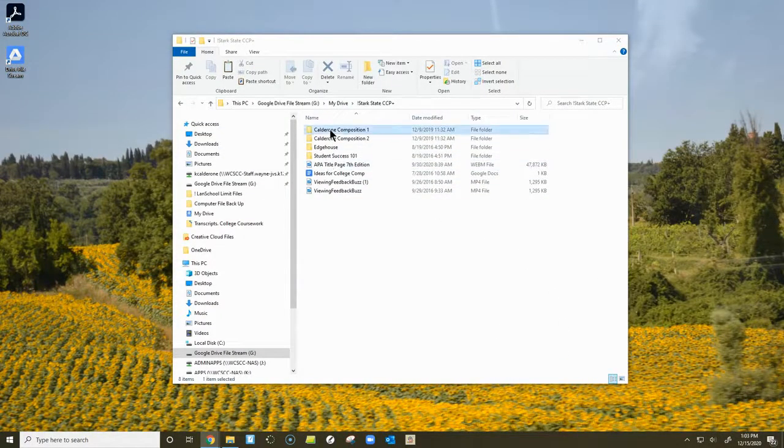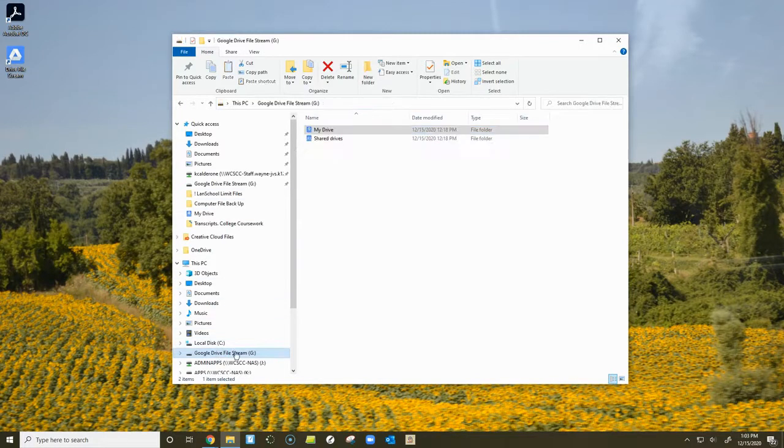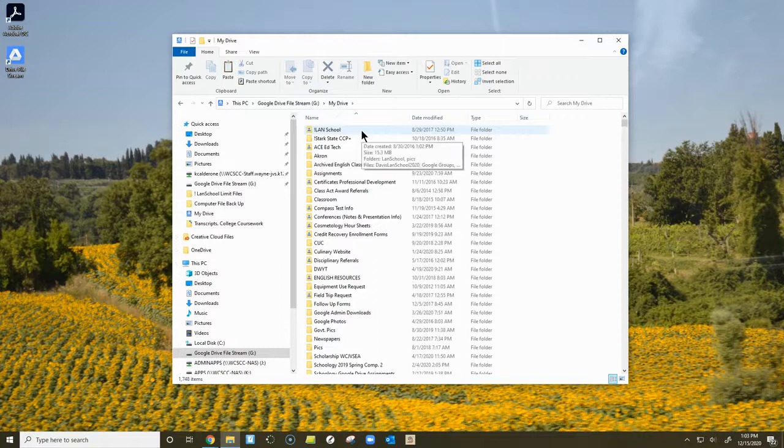The advantage to the Google Drive Stream is that because it is streaming your files, you don't really have to worry too much about it taking up storage space on your hard drive. If you saw the Google Backup and Sync video that I did, the Google Backup and Sync does actually store these files on your hard drive and does take up storage room. So you kind of have to decide which tool is best for you.